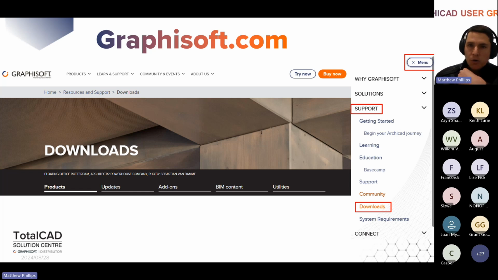The first tab is called products. This is where you can go to find Archicad 27 or older installation files, BIMX files, BIMcloud, and other products. The next tab is for downloading certain updates and hotfixes for Archicad. The next tab is for add-ons, which were developed by Graphisoft or other partners. You can go and take a look if there is a particular add-on that might synergize with your workflow. This is where you can find it.